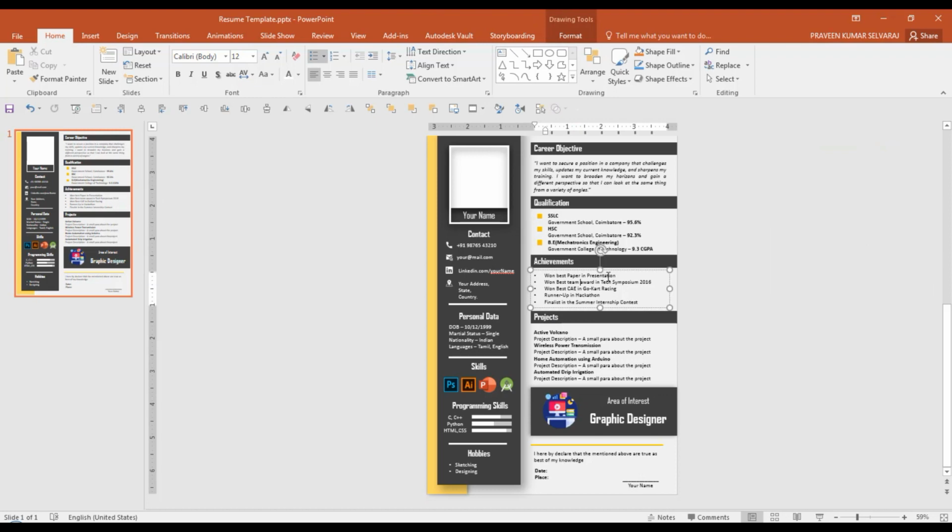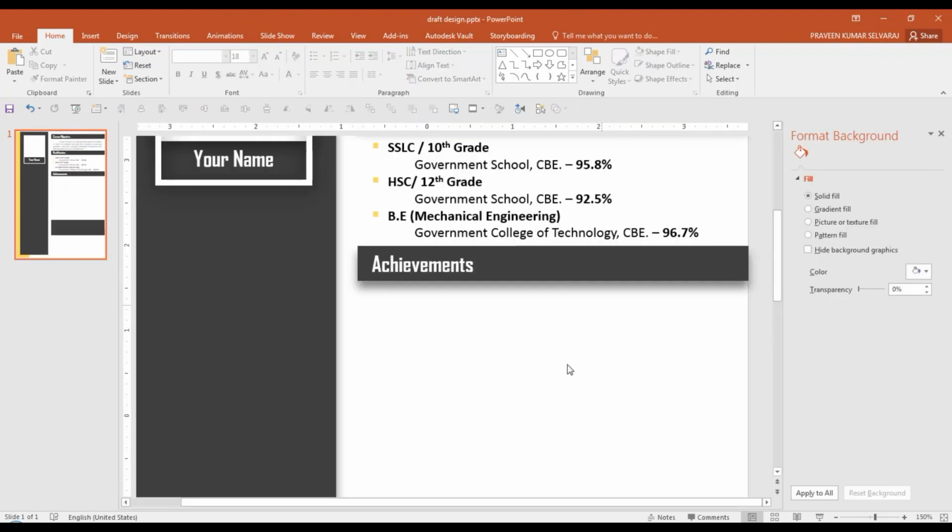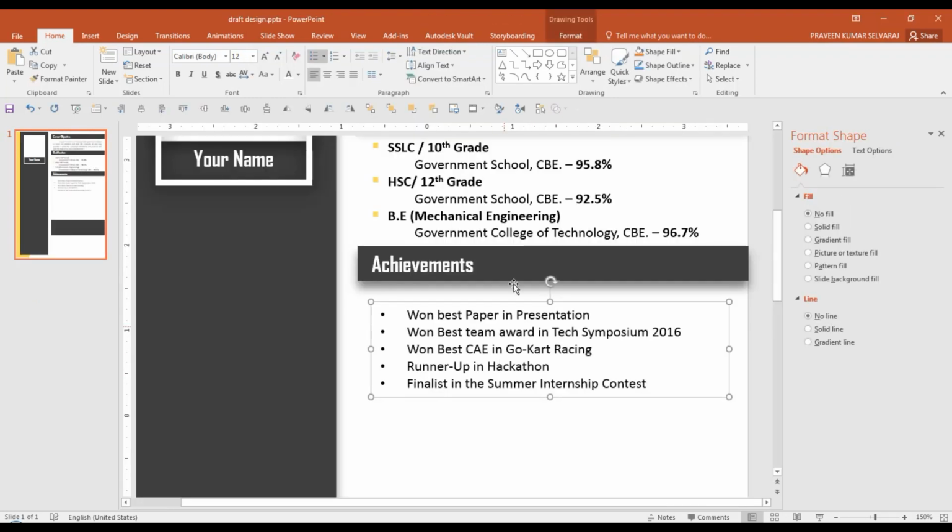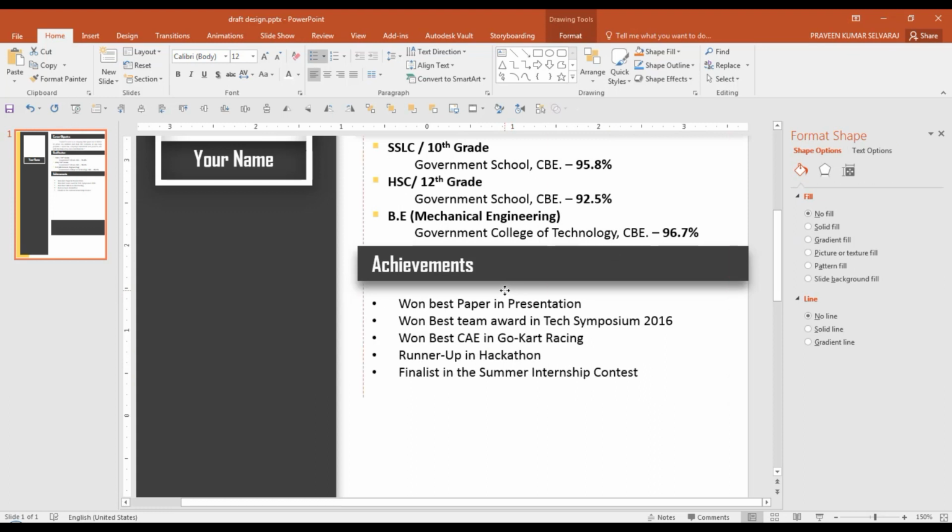Now I just copy it, so we have some more important parts to do. In the achievements section, order your achievements from the newer one to the older one. You can name the national events much higher than any other competitions you have won.